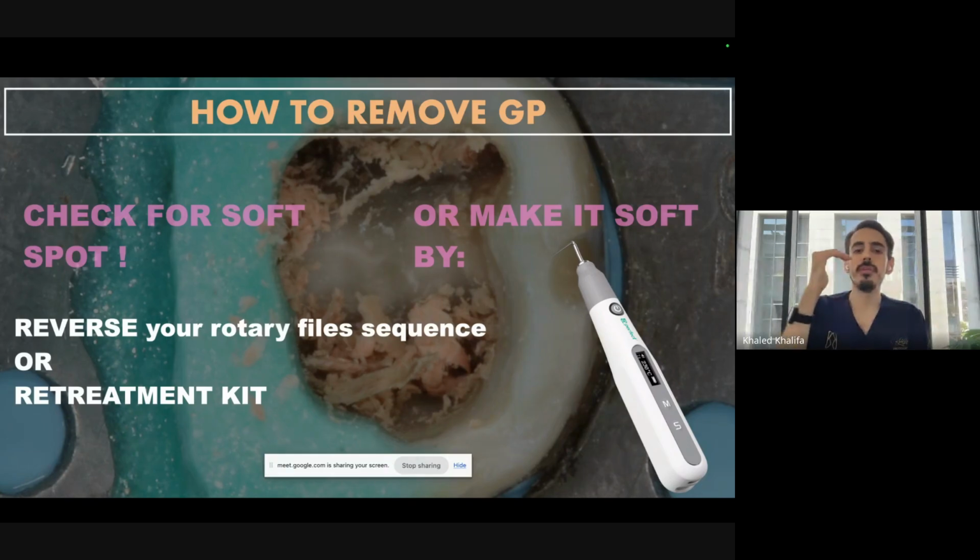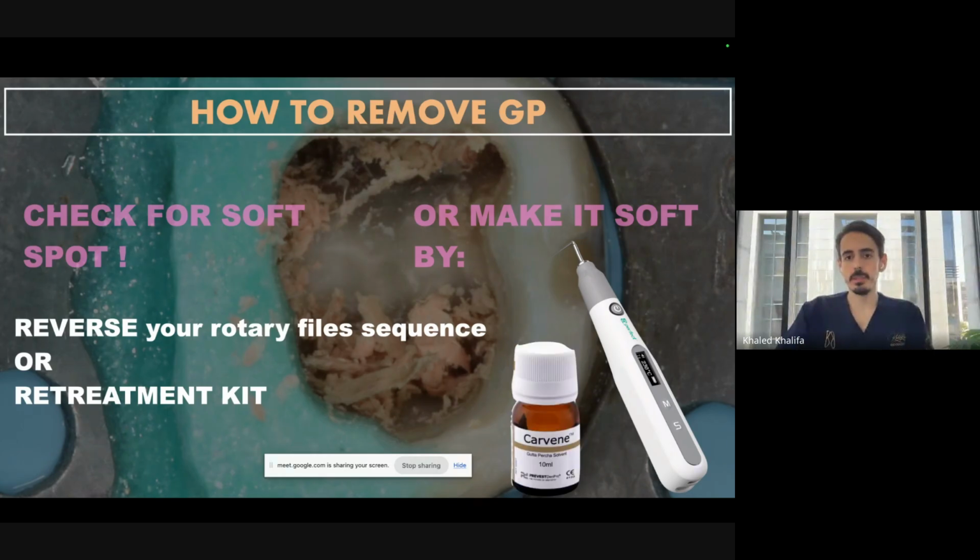So it's better for the first file you use inside to be the 25 taper 6, and use it only for the coronal part of the gutta-percha. Then for the middle and the apical part, you use a 20 taper 4 rotary file along with your manual files for patency. Or simply, you can use a retreatment kit.